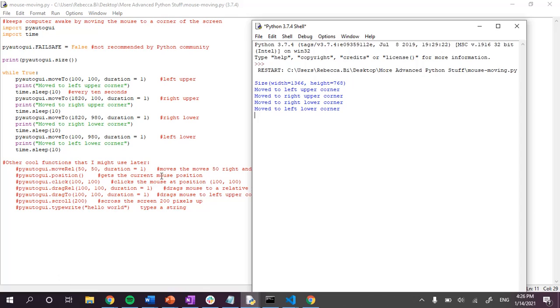And now I'm going to stop it because I don't want to run it forever. I'm pressing Control-C. There we go. And if y'all don't know, Control-C just stops a program in Python.